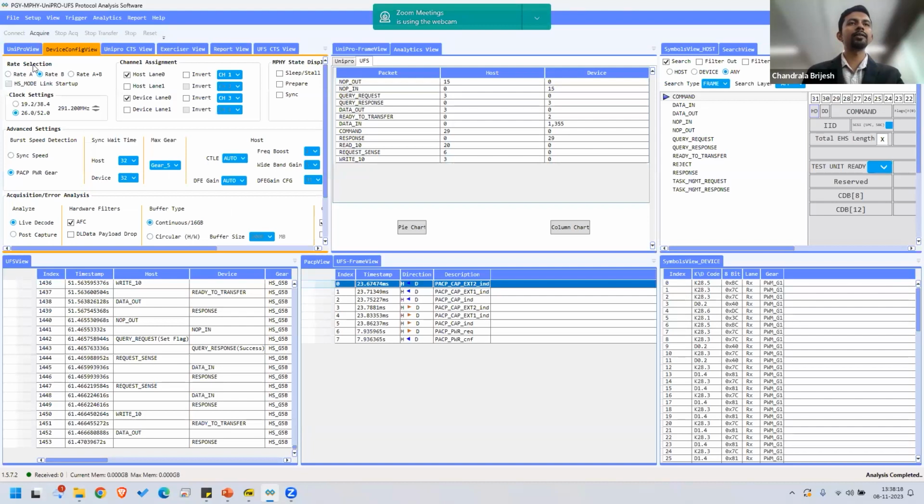Then we have the device config view. Here we can do the configuration: rate A, rate B, or rate A plus B. And we do support high-speed mode link up, as Godfrey mentioned in the latest UFS M5 spec. It supports high-speed link up, and we support all the clock frequencies.